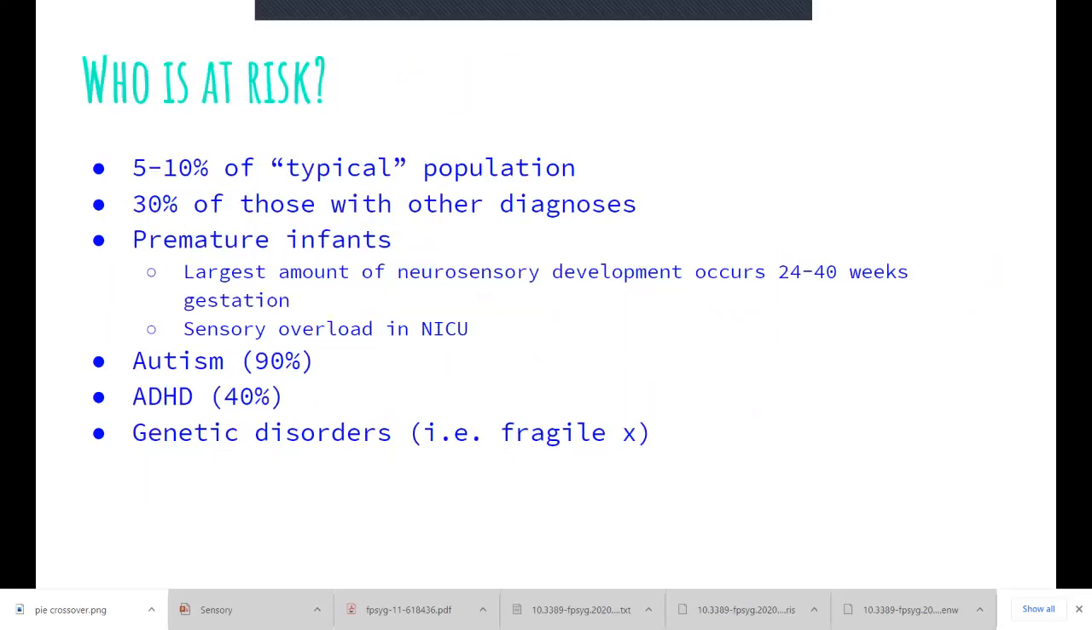All right, and who is at risk? So it's about 5 to 10% of the quote unquote typical population are kids who may have a sensory processing disorder. 30% of kids with sensory processing disorder also have other diagnoses.